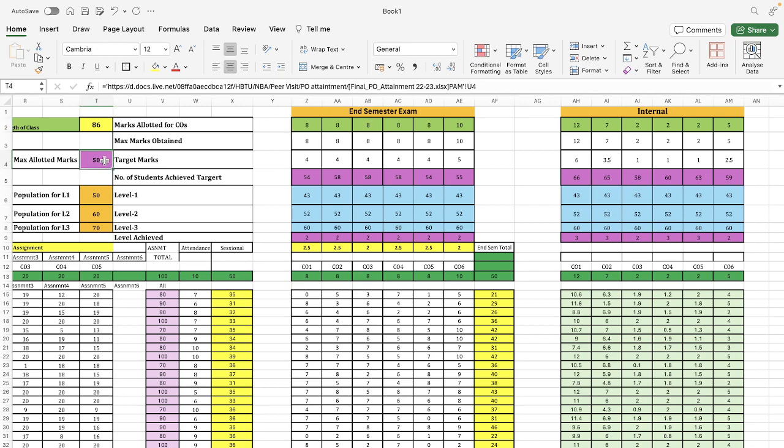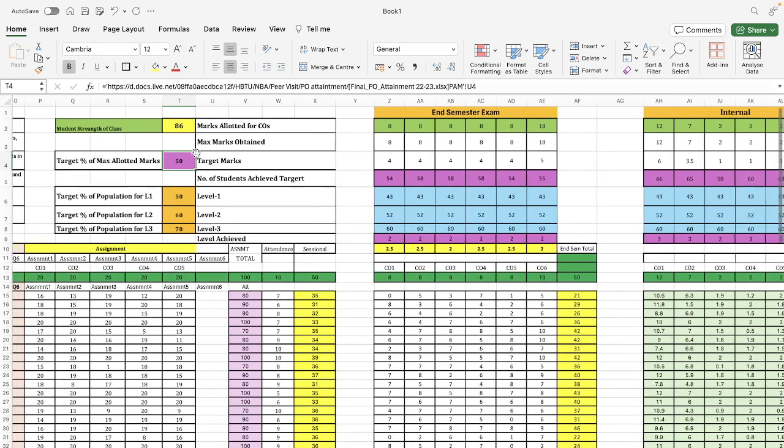There are mainly two things we give. What is the maximum percentage of marks, and what are the three different populations for L1, L2 and L3. So 50% of the total population, 60% of the total population, and 70% of the population. Let's discuss it slowly. Let's say the total marks allocated for CO1 is 8 marks. So 50% of these 8 marks is 4 marks.